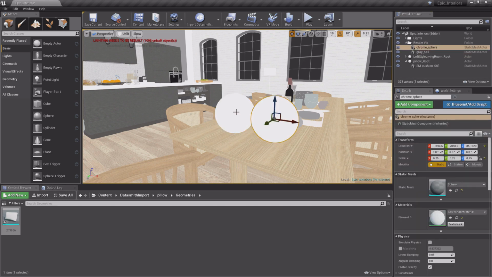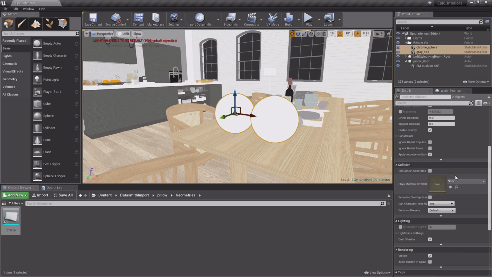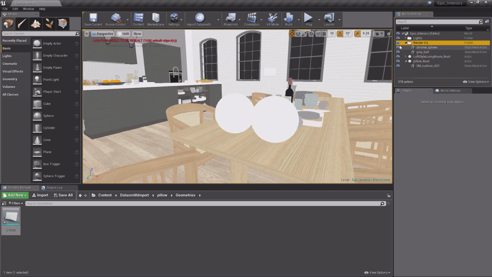Now, we don't want these two objects to appear when we view the walkthrough in real time, so we're going to select them both, and under the Details panel, scroll down to Rendering, and we're going to check Actor Hidden in Game. Now, if we ever want to hide these, we can just hide the folder, and then we won't see them in our level.